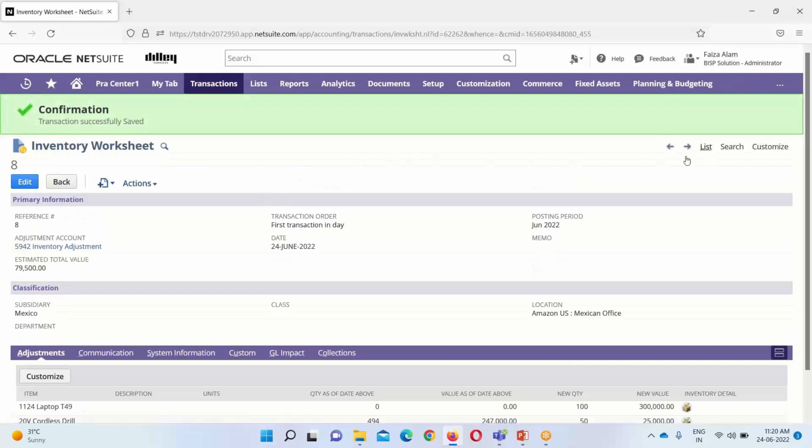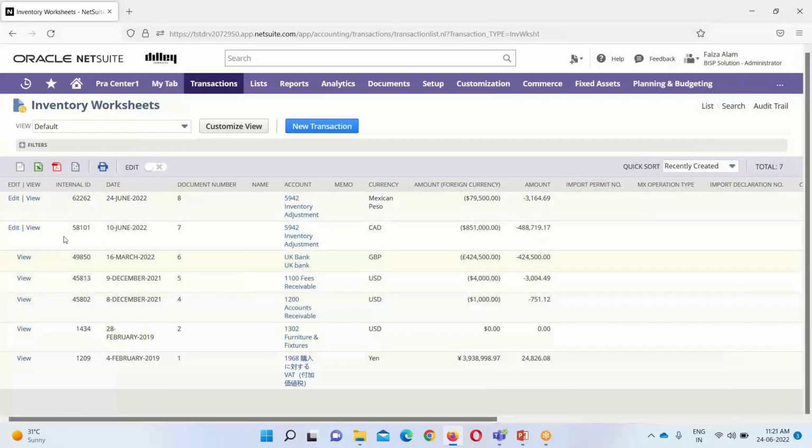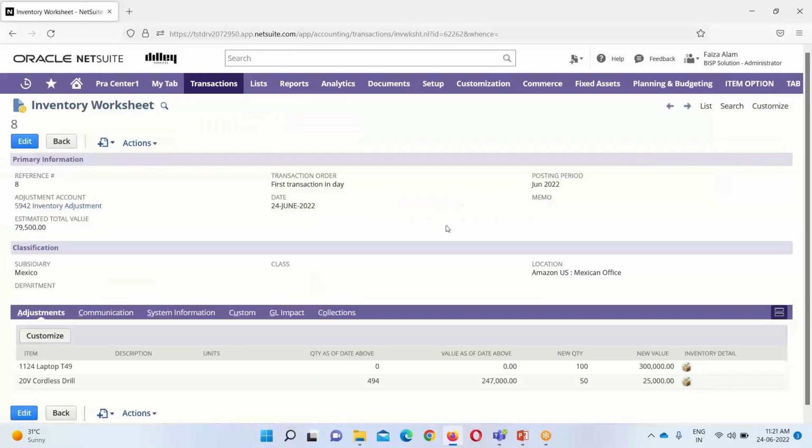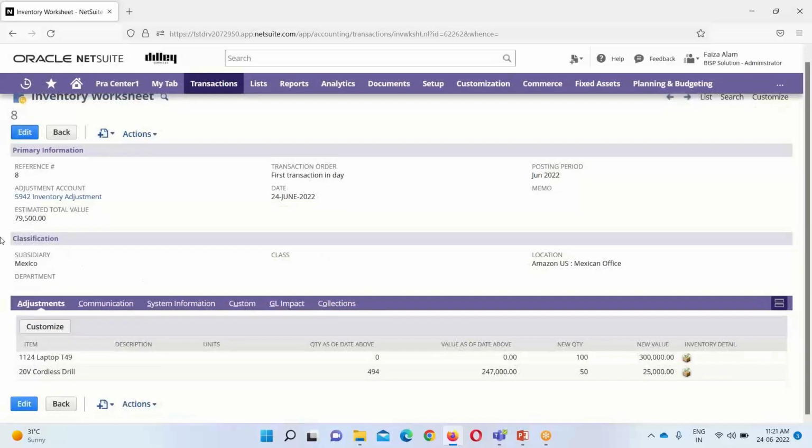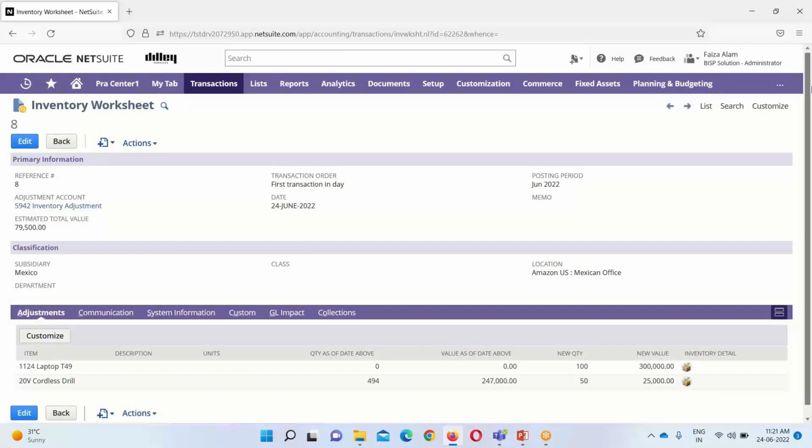Yes, so now our inventory has been adjusted with the help of the worksheet. If I go into the list to see where it is appearing, this is the transaction that we have done. This is from subsidiary Mexico, and the amount is already populated. If I go into this worksheet, this amount has appeared. It has been calculated automatically by the system by multiplying the purchase price and quantity of the available goods. So in this manner we can adjust the inventory.